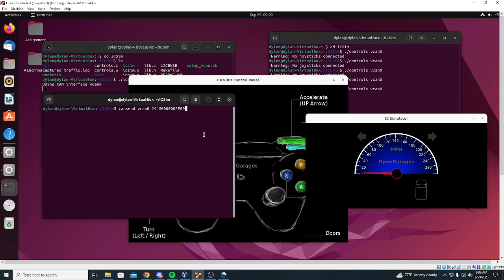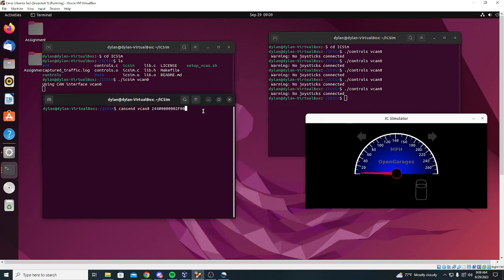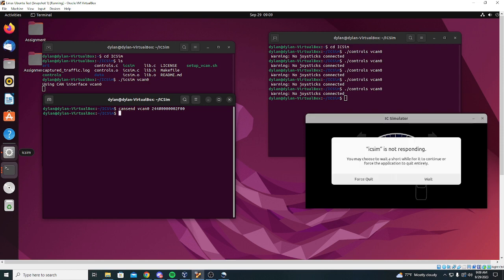First, the attacker will need to identify the CAN ID associated with the speedometer, which in our case would be 244. Afterwards, the attacker will craft a malicious message by sending the payload of 00002F00, causing the speedometer to display 80 miles per hour. So let me X out of the control panel and then send this payload, which then shows a reading of 80 miles per hour. Such an attack can cause the driver to be confused, leading to unsafe driving conditions.